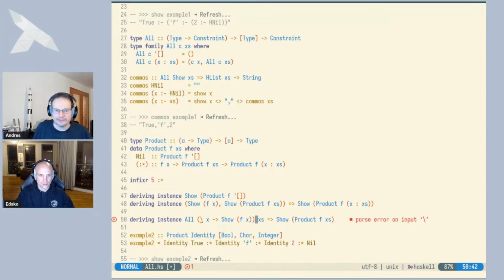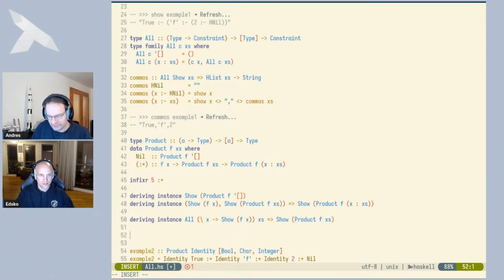But an observation is that this is effectively type level composition, right? We like lambda x, show of f of x, is just show compose f on the type level. So if we had some type level composition, let's say compose f g x is f of g of x, right? Then this could be written as compose show f x, and then we could eta reduce, right? Like get rid of the lambda and get rid of the x.